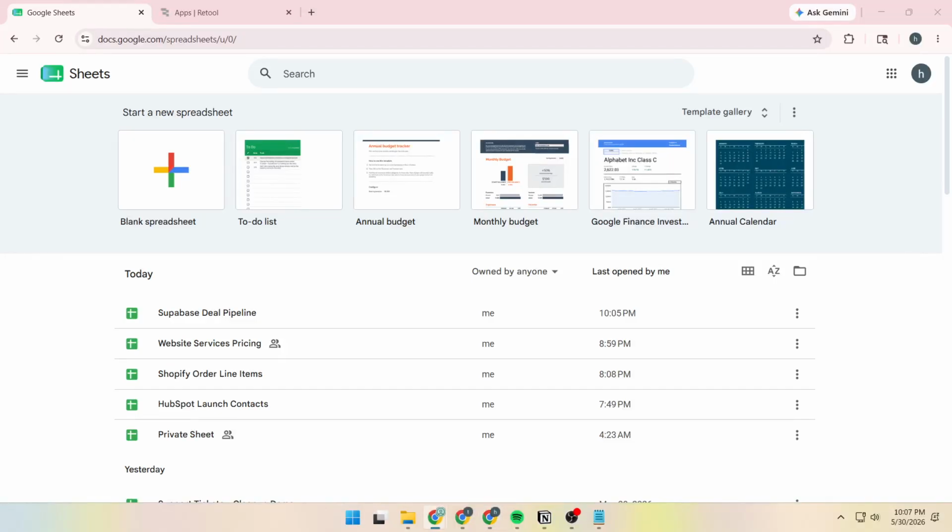In today's video, I'm going to teach you how to connect Retool to Google Sheets. Let's jump right in and get this set up step by step. Start by opening Google Sheets in your browser.